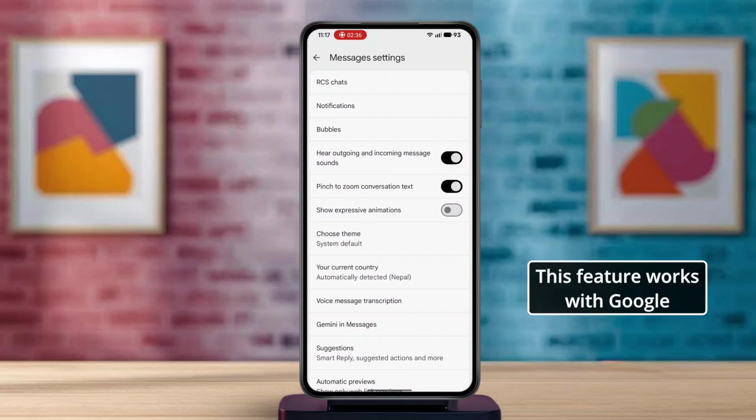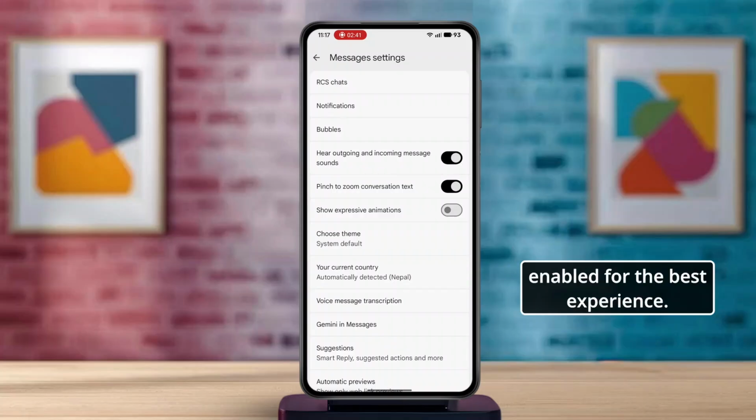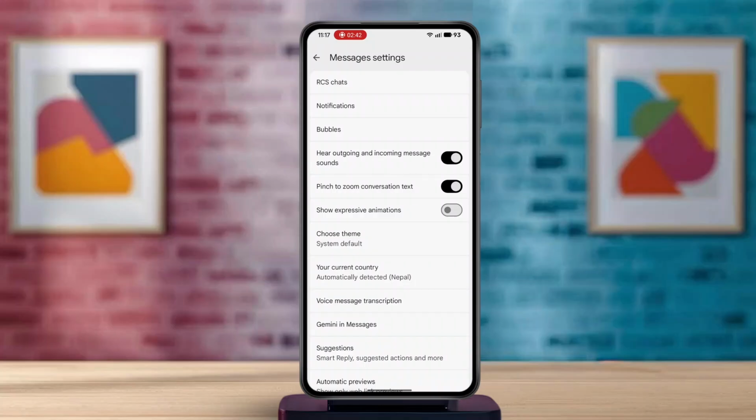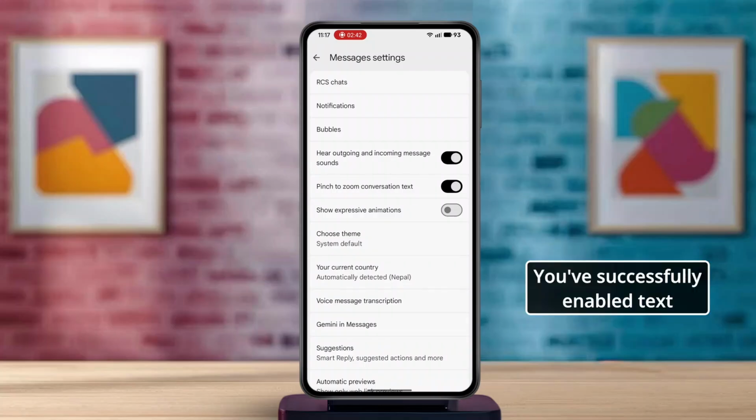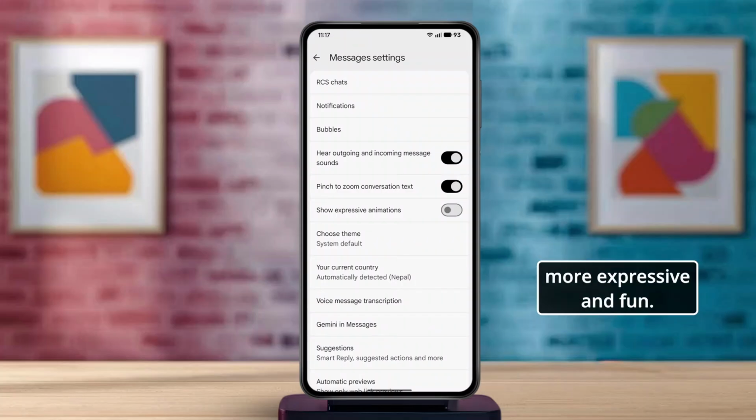Requirements. This feature works with Google Messages, which is now the default messaging app on most Android devices. The feature uses RCS, Rich Communication Services, so both you and your recipient should have Google Messages and RCS enabled for the best experience. And that's it. You've successfully enabled text effects in Android messages and can now send animated messages to make your conversations more expressive and fun.